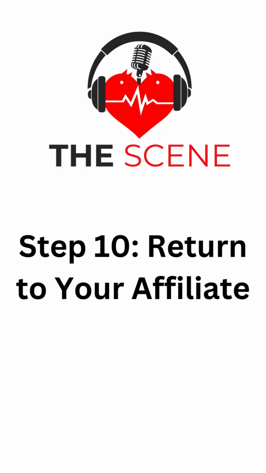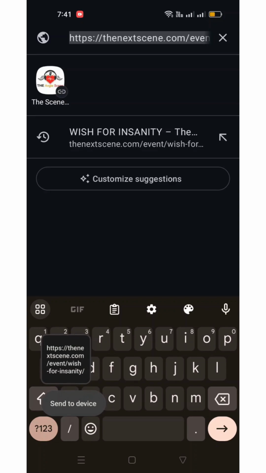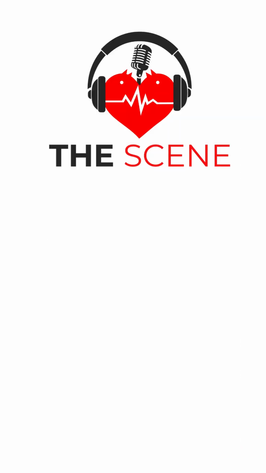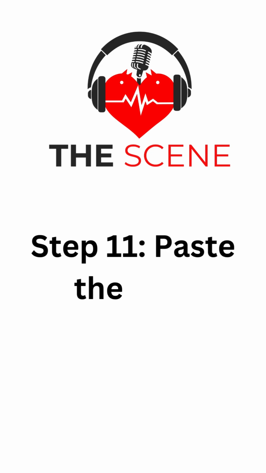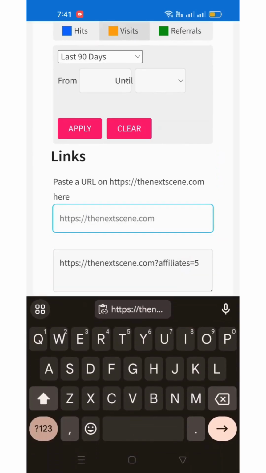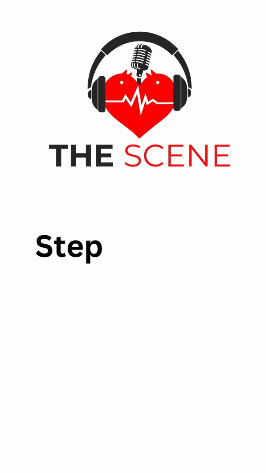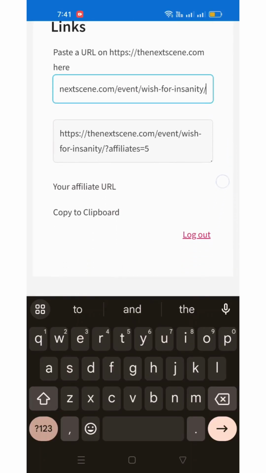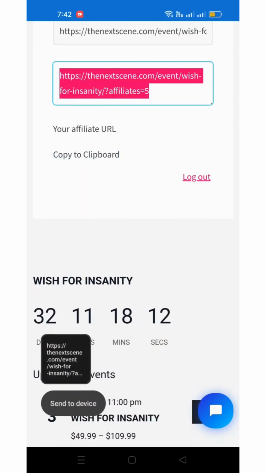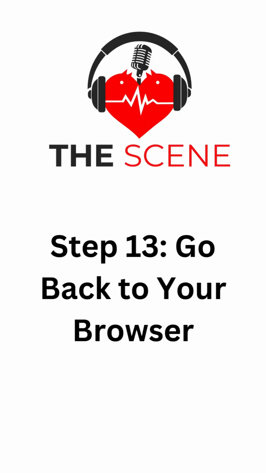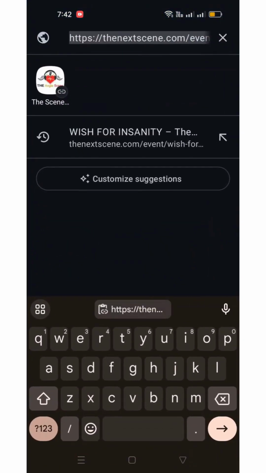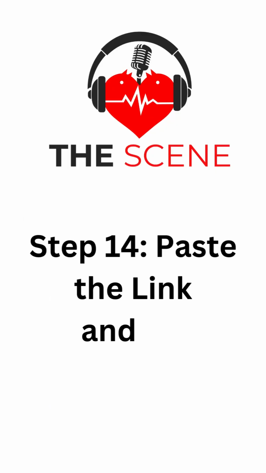Step 10. Return to your affiliate dashboard. Step 11. Scroll down to the links section and paste the link on the first text box. Step 12. Click Copy to Clipboard. Step 13. Go back to your browser. Step 14. Paste the link and go.